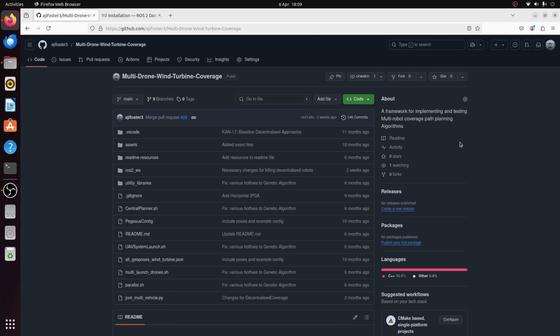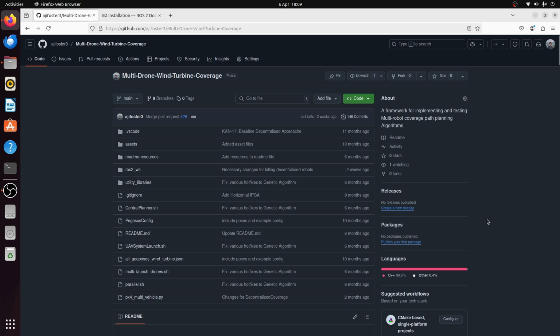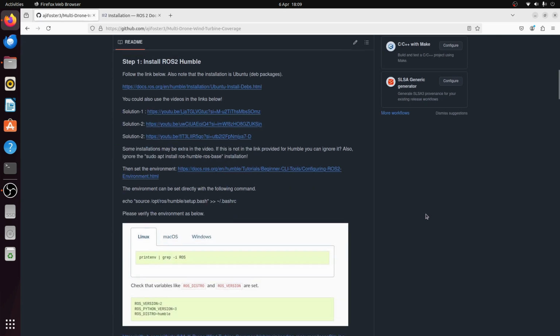Hello. This is going to be a video tutorial of how to install my multi-drone wind turbine coverage framework. I'll go through the steps one by one and show on the computer how to get it working.